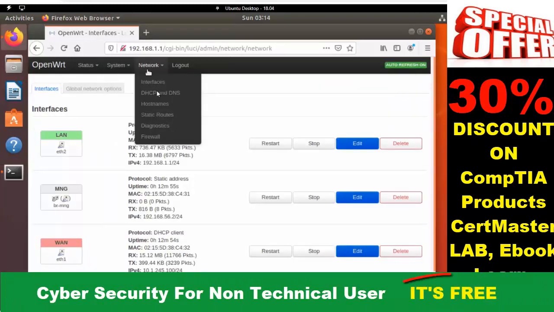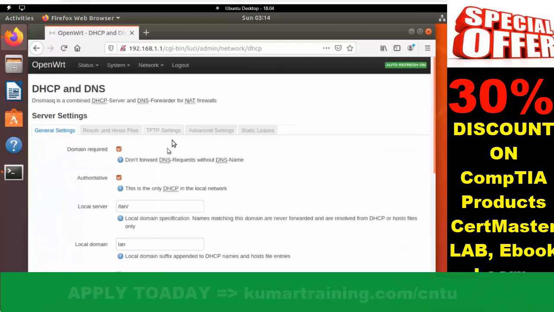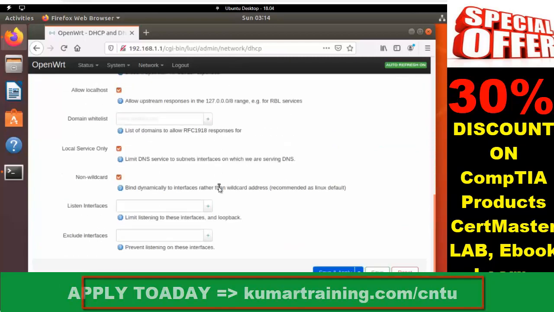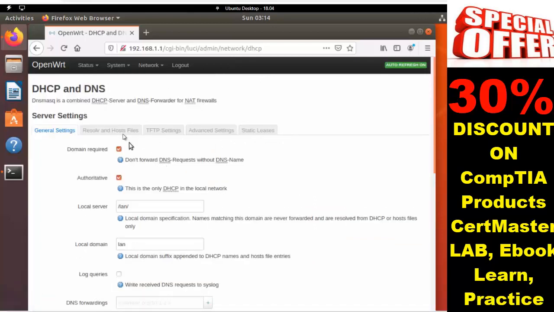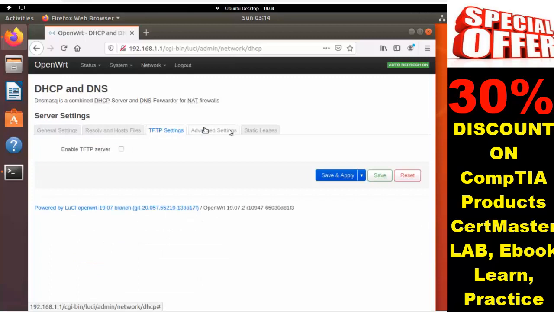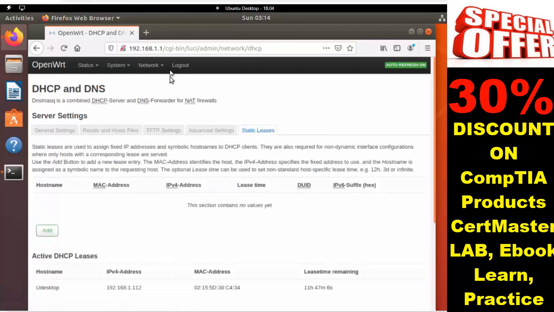There is another section for the DHCP and DNS server. For the DHCP server or DNS server, you can enable DNS and DHCP. Resolve the IP address, TFTP server, advanced settings and static leases, and there is some other information also.